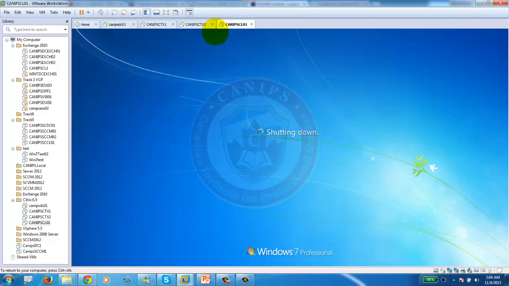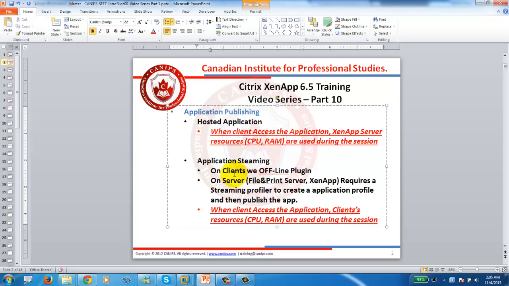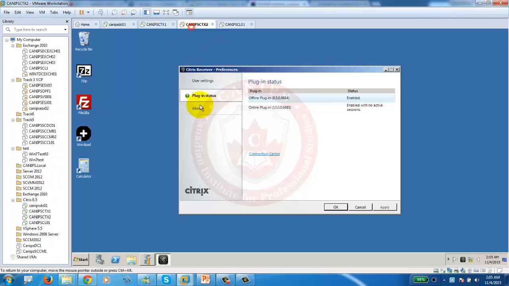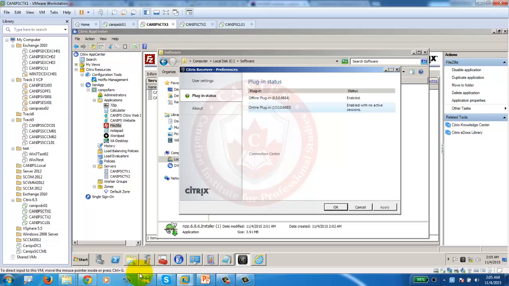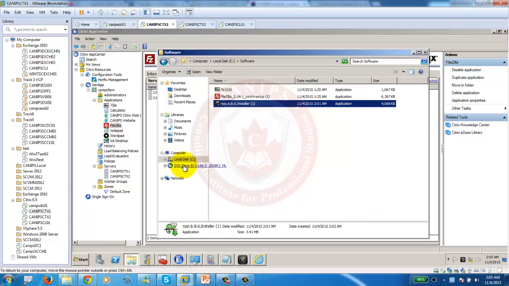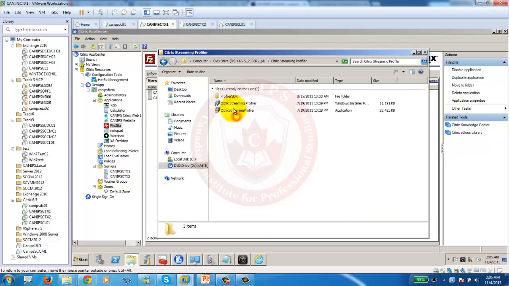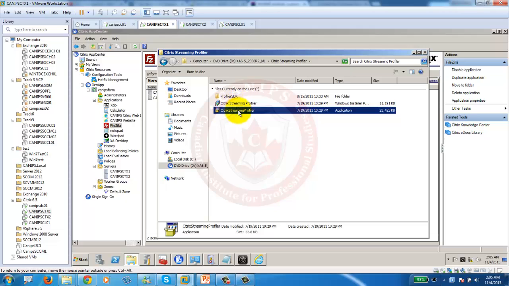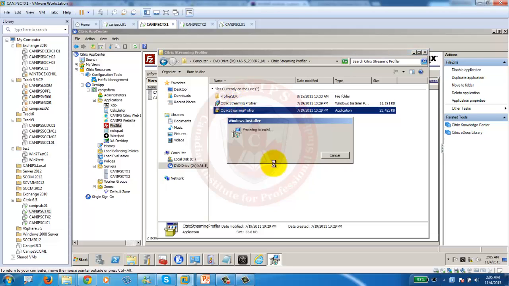So we did just this part 1. We installed the offline plugin. Now for the streaming profiler on the XenApp server, we can install it on this or on any other machine. It's just a profiler that creates profiles. Let's create it on XenApp 1. First of all, go to CD, and within CD I'll go to streaming profiler. We can run this or this, same thing. Let's run the second one.